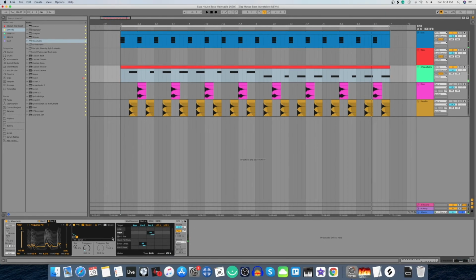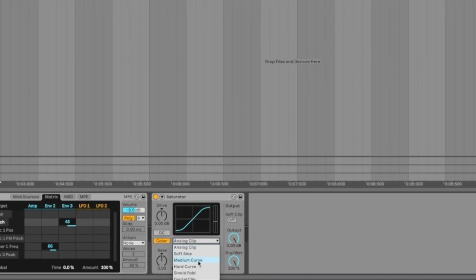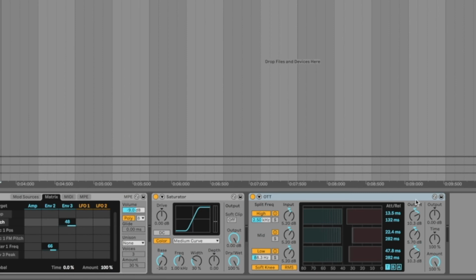That's about it with the wavetable. Let's add some effects. Let's add the saturator, my favorite, and let's select the curve, medium curve, and let's pull the bass to -36. Now let's go to multiband and add the OTT. Output let's set at 6 dB and the amount around 25%. Now let's hear the bass.